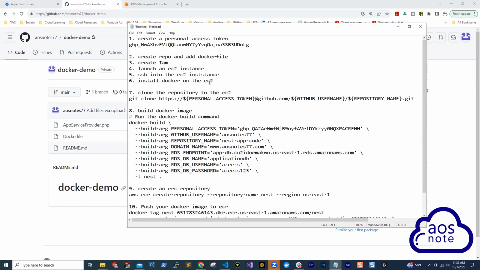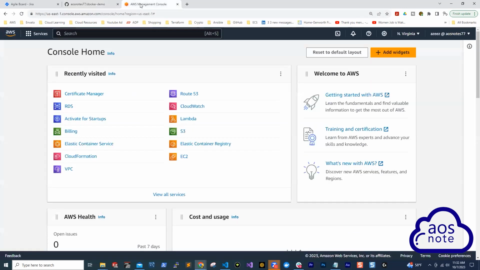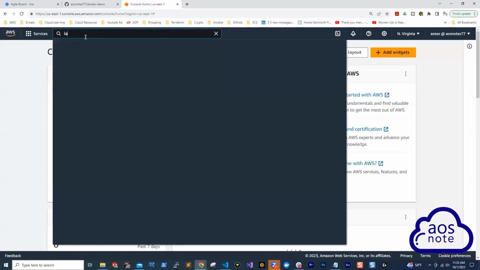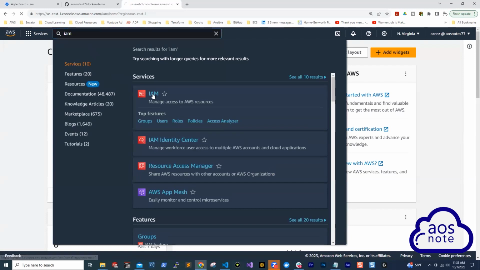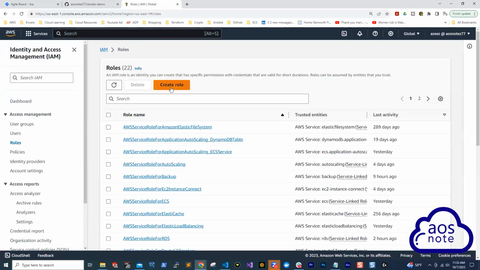The next thing we have to do once we add our files into the repository is create an IAM role. This role is the role we will attach to the EC2 instance to allow us to push our image to Amazon ECR once we build it. So in the management console, type IAM in the search box and select IAM under services. On the IAM dashboard, click Roles and click Create role.